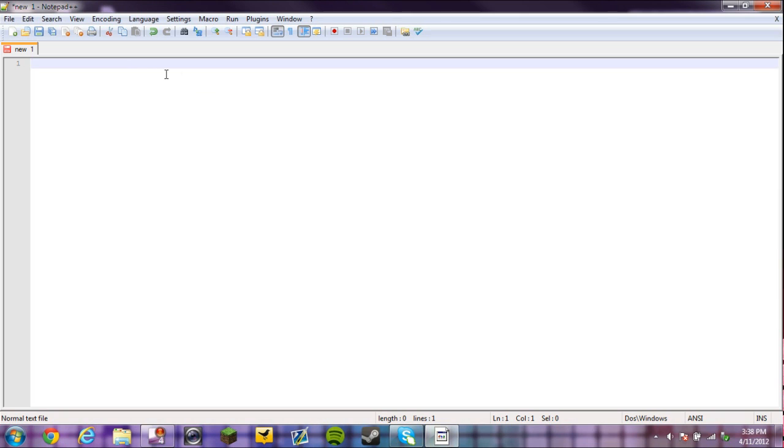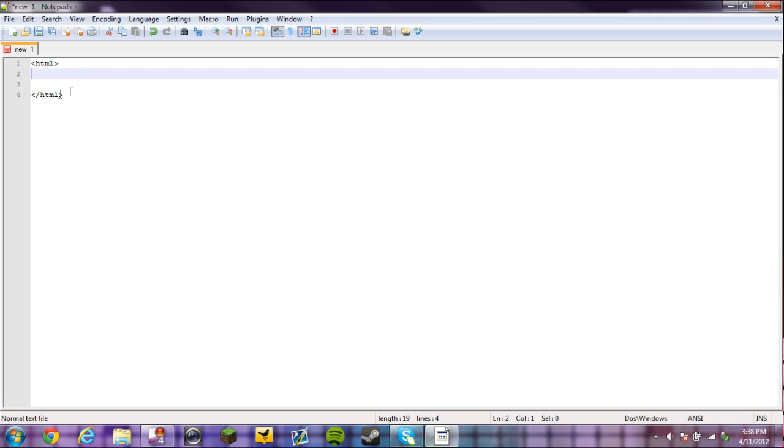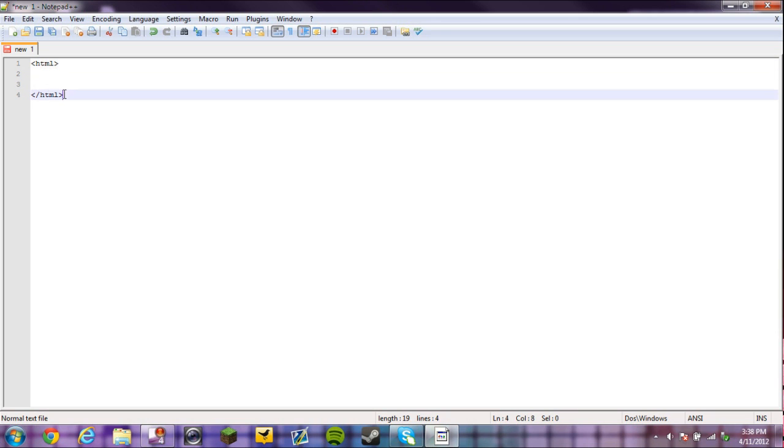So now I'm going to run you guys through the basic structure of a page in HTML. You start off with HTML, add a little space, and then do the end tag. These are always the beginning and the end of your code, I guess. HTML basically just says beginning of page, end of page.